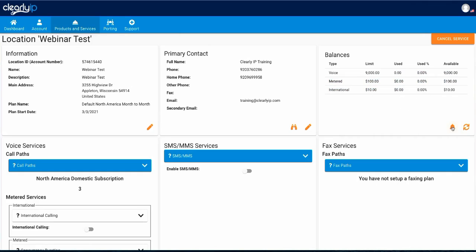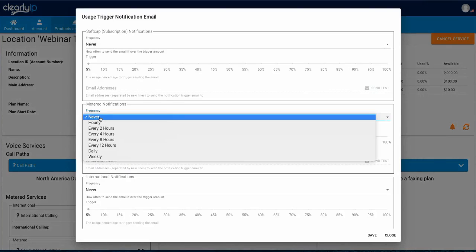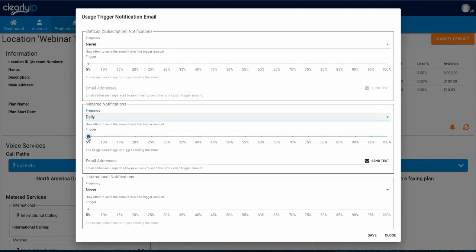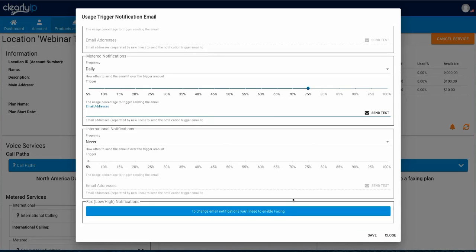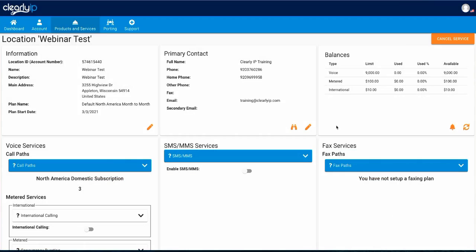And we can set notifications by clicking the bell. So we can say on metered, notify me every day if I'm exceeding 75% of my balance, my $100 balance. And then you can set more email addresses that will be notified. You can do it for international too, and you can also do it for your soft cap. So we're going to close that.